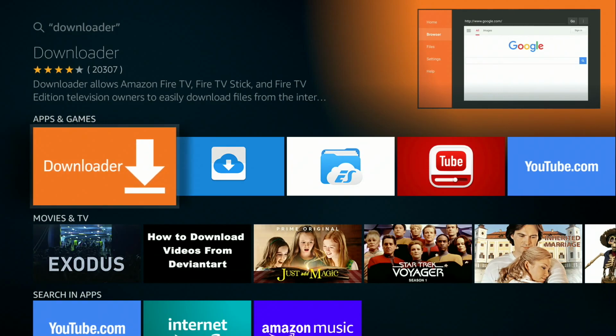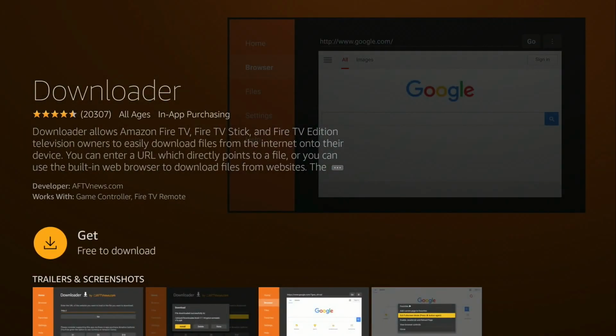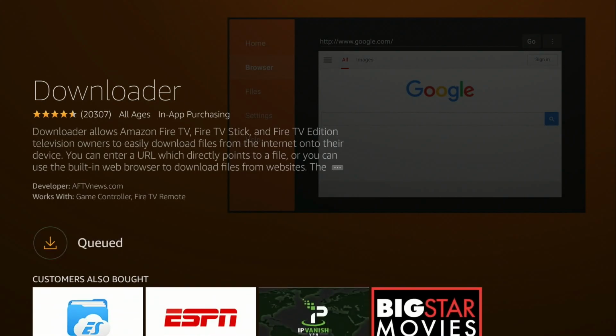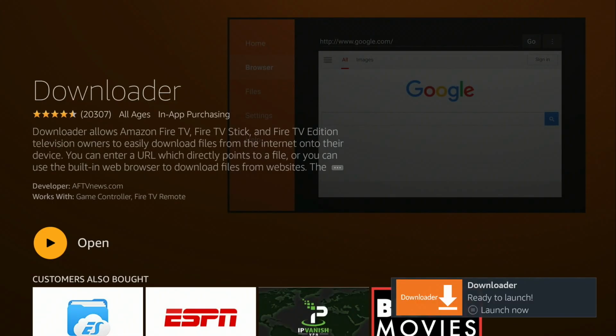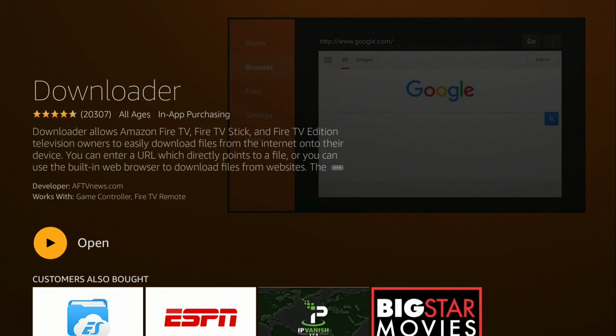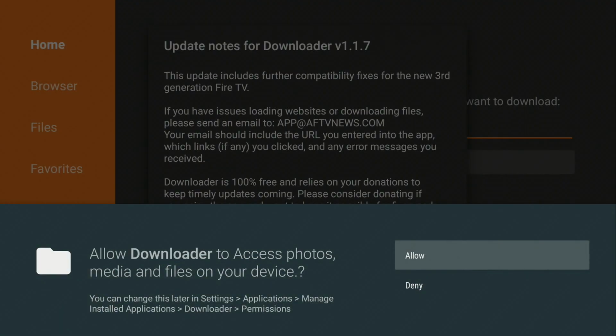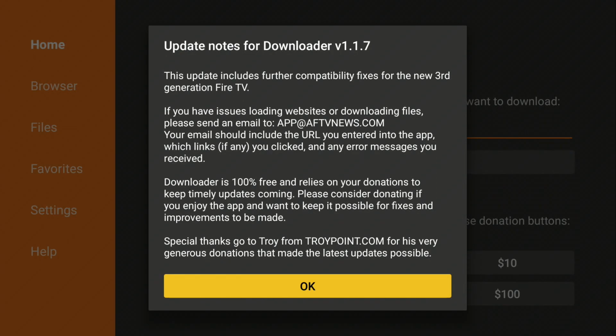Click OK. All right. Got the little yellow circle over there with the arrow. Click OK again. You're automatically on that. And it's downloading now. Got it. Click OK. And we want to go ahead and open. Allow. Click OK.